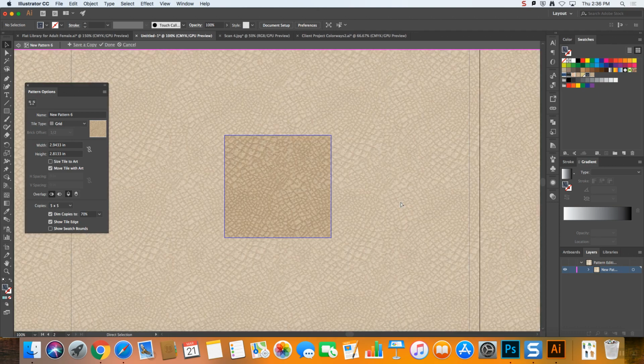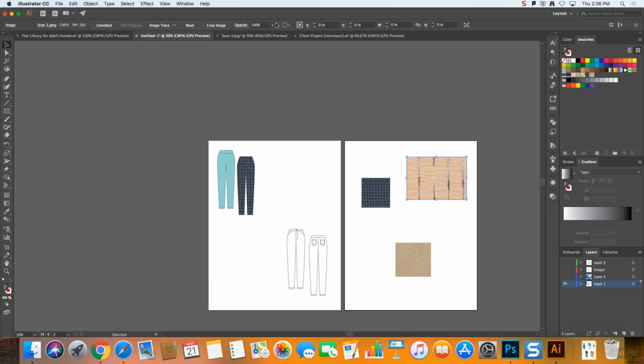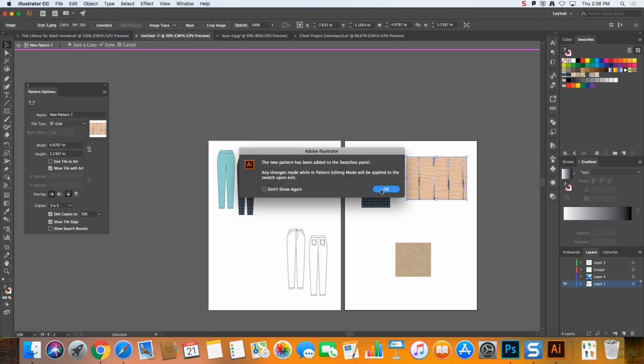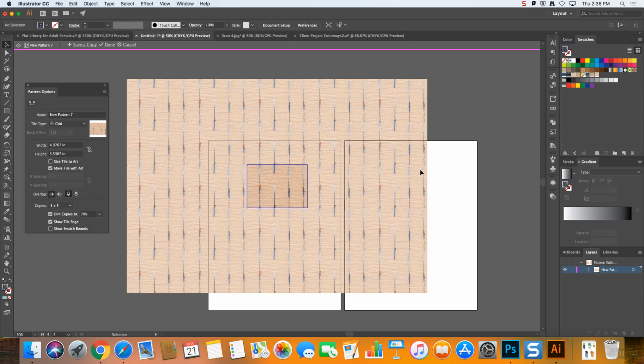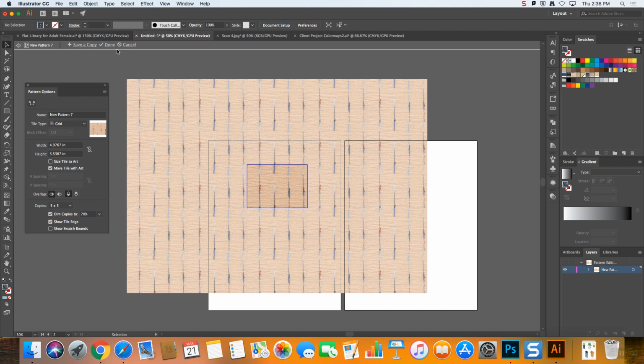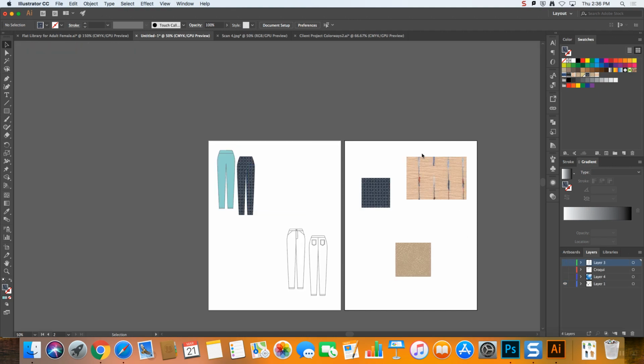It's gorgeous. Object, Pattern, Make. So this one still does have a seam, but it's so subtle, the seam right here. From far away it looks fine, so I said it was done. And we could apply it to these.